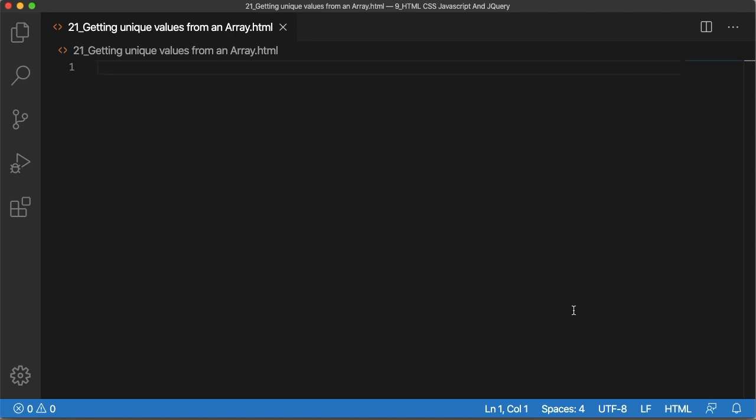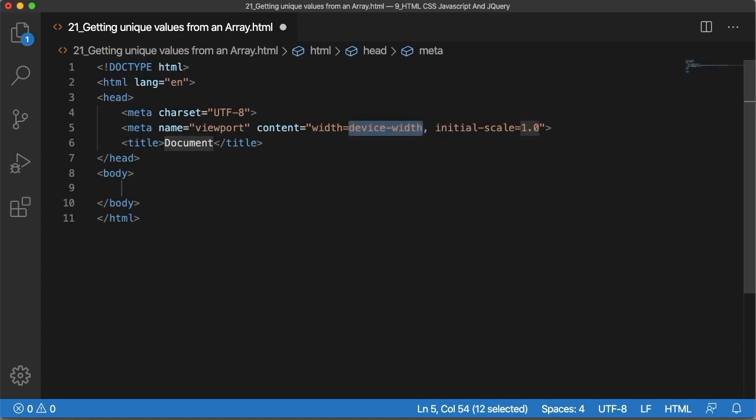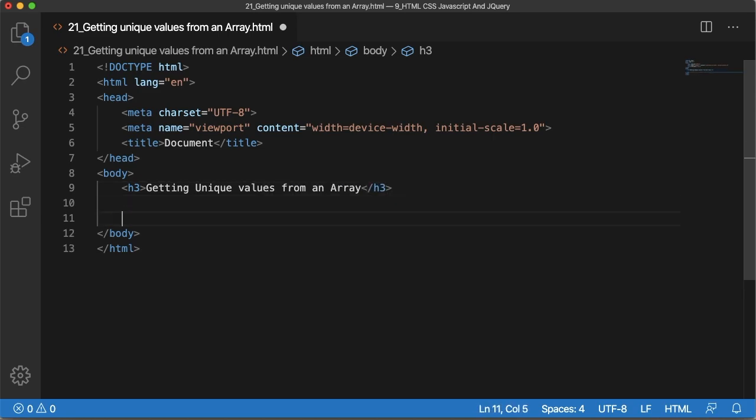In this video, I am going to show you how you can get unique values from an array. Currently, I have a basic structure of HTML now. Let me add a title for this one, Getting Unique Values from an Array. Then let me add another title, Array before filtering unique values.